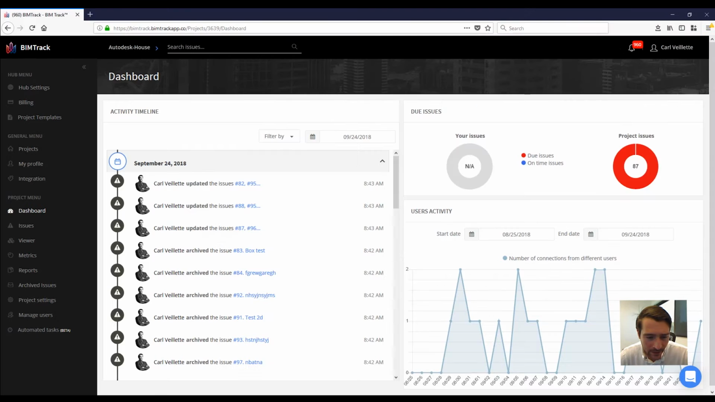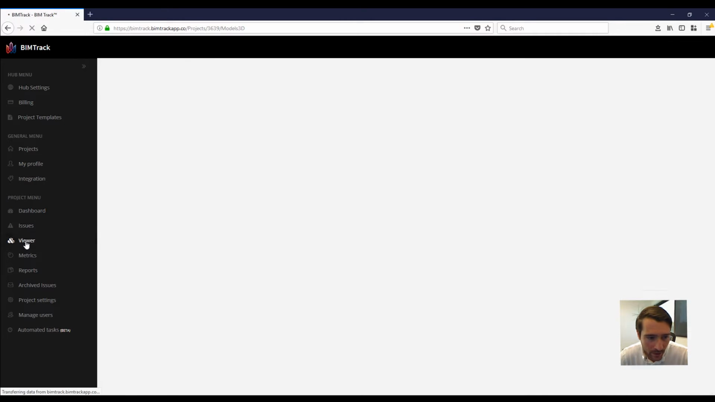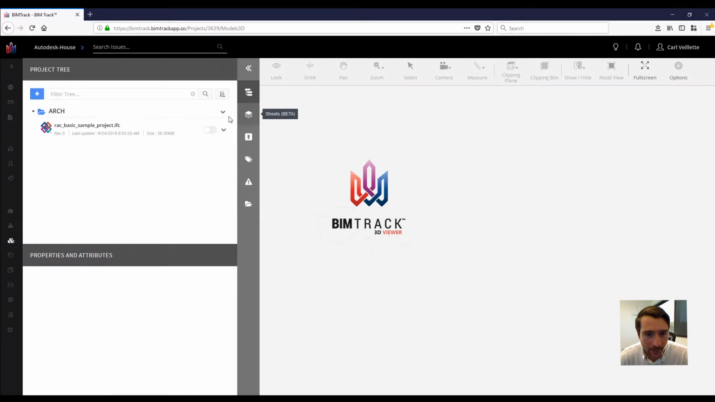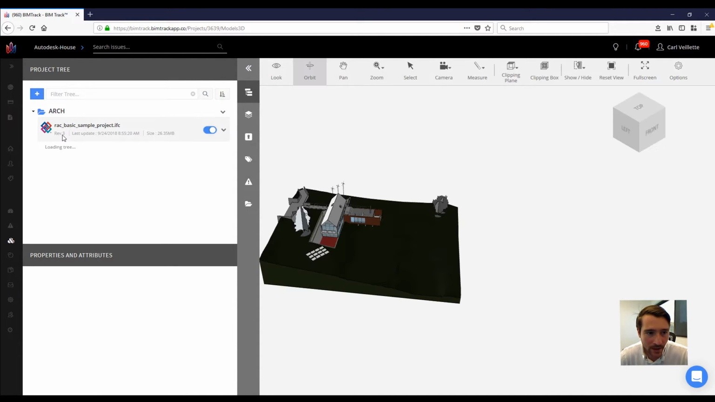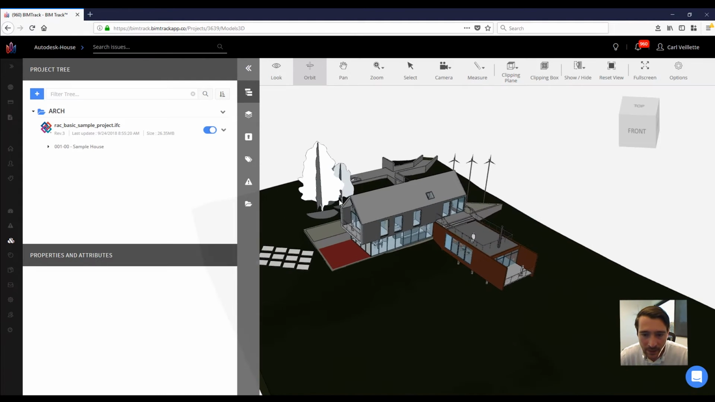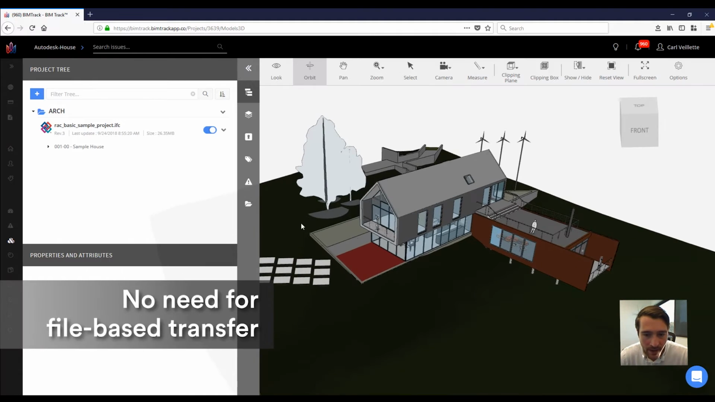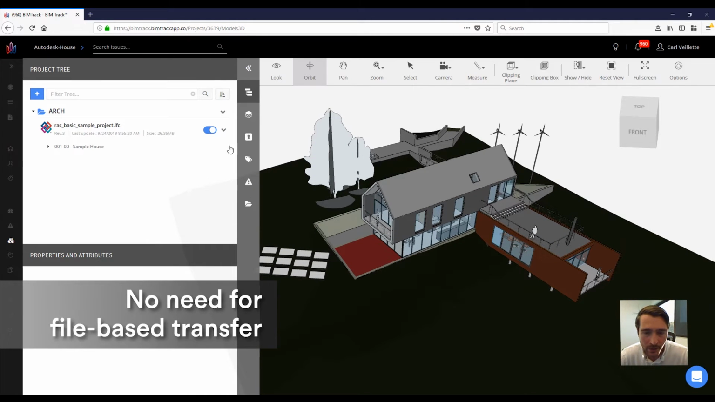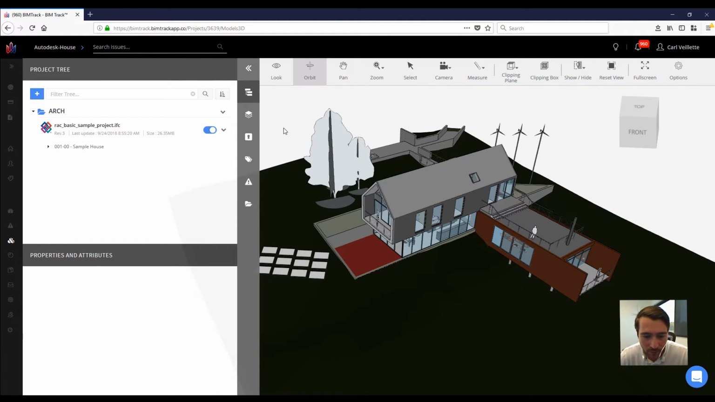So now let's have a look at the results. I'm going to go in the viewer here, and I'm going to open this model. So you can see the date here. The model was just uploaded as a revision 3 to the existing model. So you can see the model online here. There was no need for file-based transfer. So everything was published directly straight from the Revit environment to the BIM Track platform.